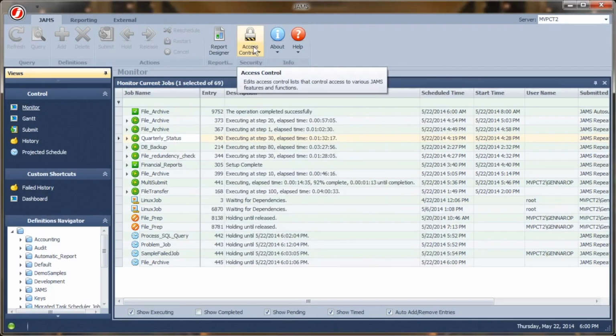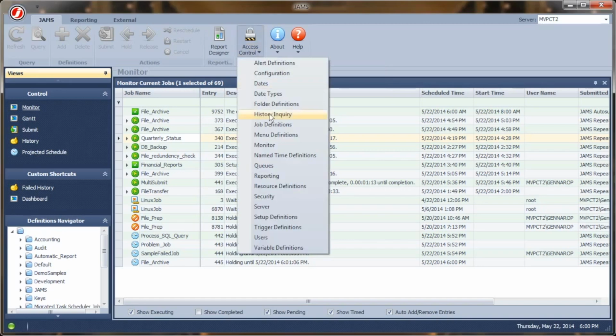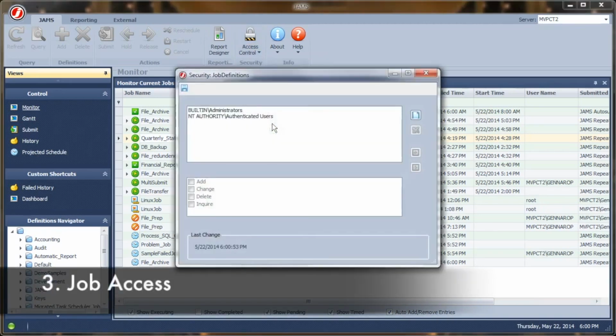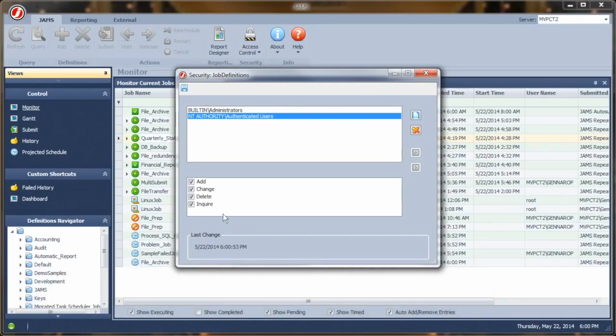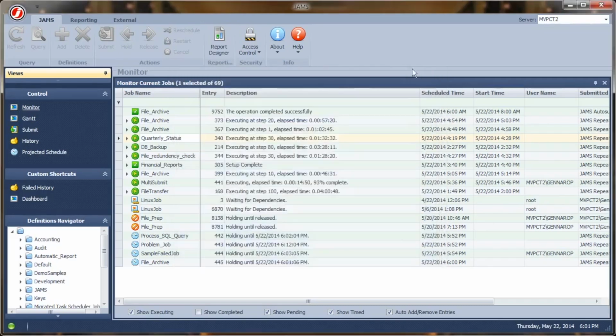Next, if you're going to be giving someone access to folders and they need to see the jobs in any of those folders, you need to move on to the job definitions section, where you would add a user or a group that would have access to specific permissions to the jobs in those folders. So you would go there next.